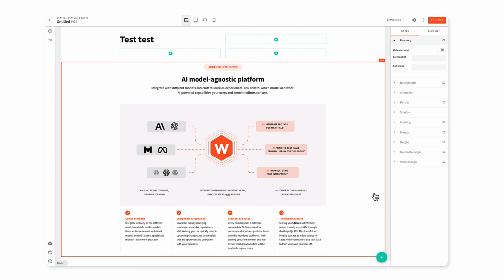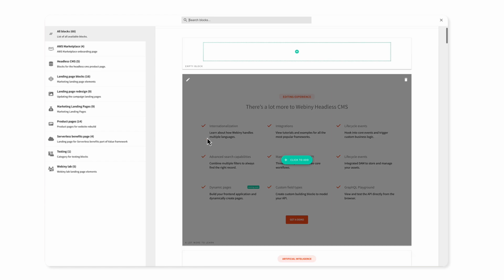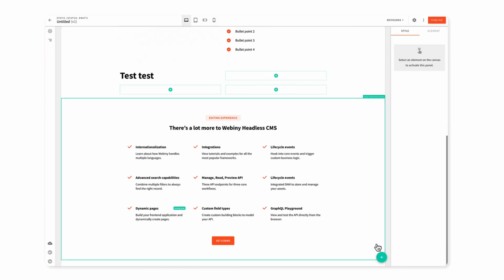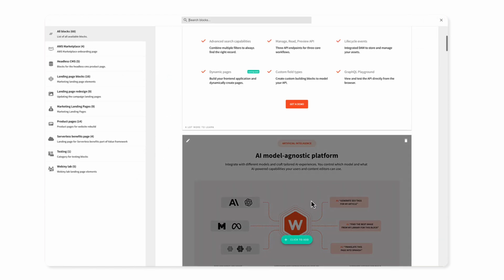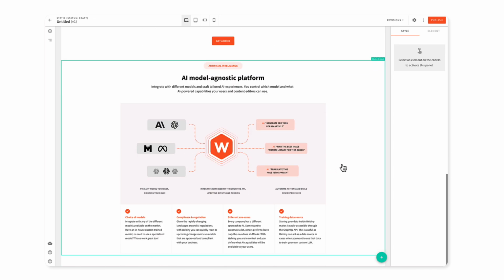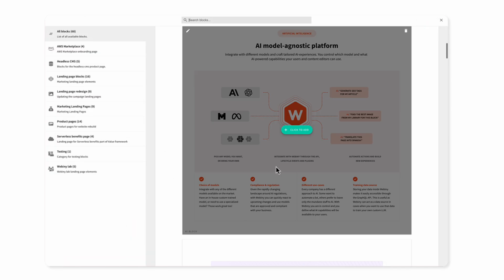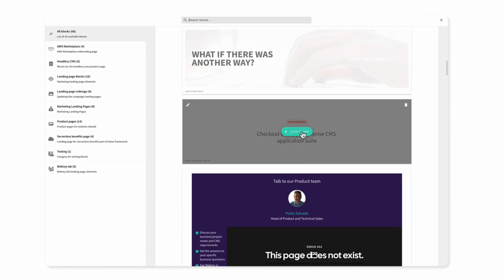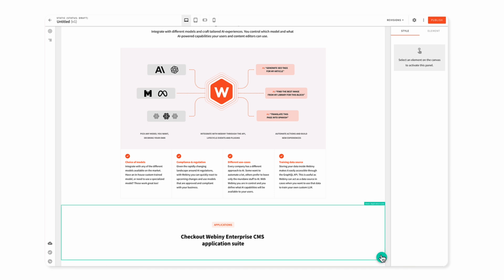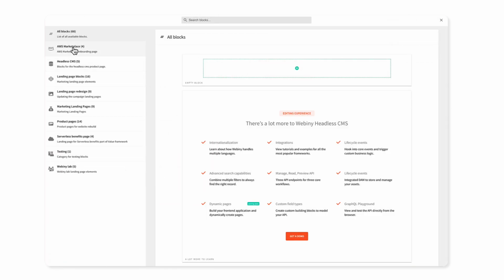The point of blocks is that we want to make it easy for people to build a page with pre-made components, and the fact that reusing components is a specific best practice.